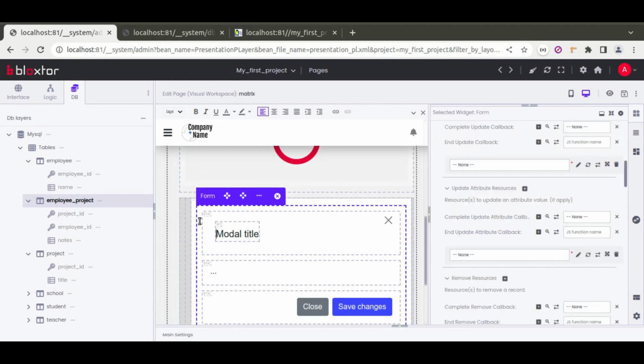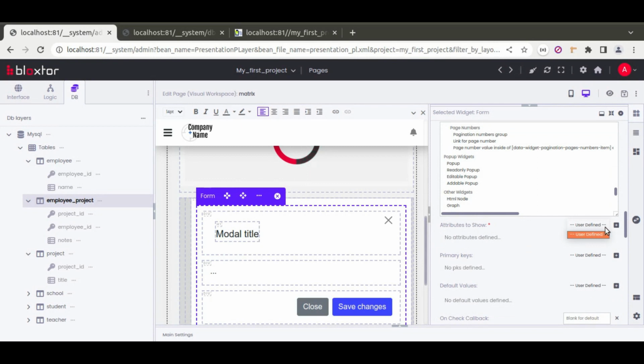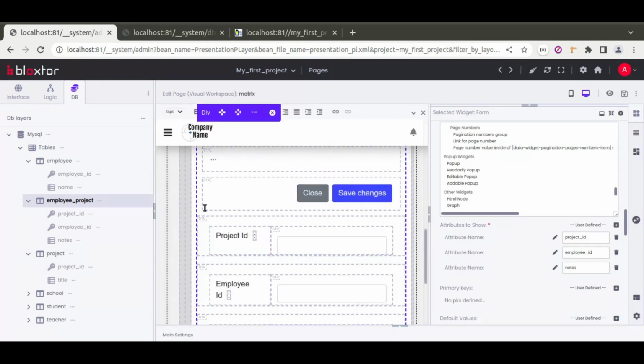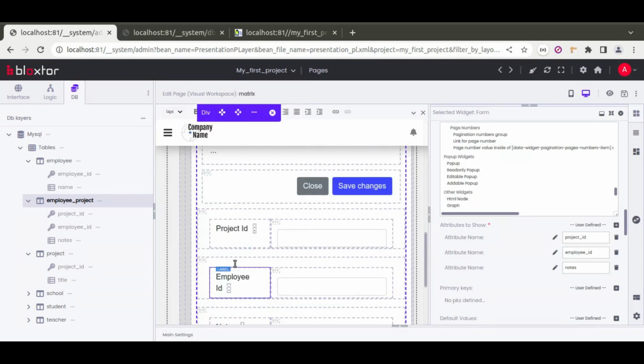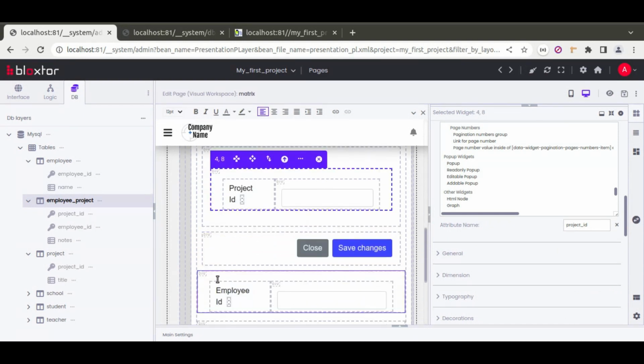Okay, so now when I go back to the form, to the attributes to show, I can add new attributes, which in this case will be the project ID. Ignore this message, it doesn't really matter. I can add the employee ID, and I can add the notes. Basically the system already creates all of this for me, so I just need to copy these elements inside of this div.